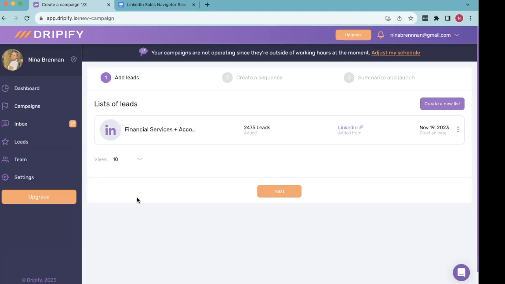So you're already a third of the way there to creating your new sequence and having it launched. So what we're going to do now is you see that it says financial services and accounting. You see that the list was added. They're added from LinkedIn on whatever date that you created it, and you're just going to hit next.